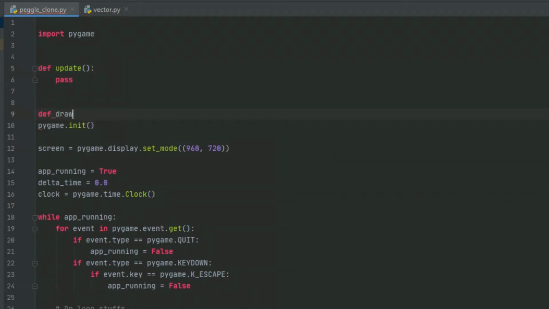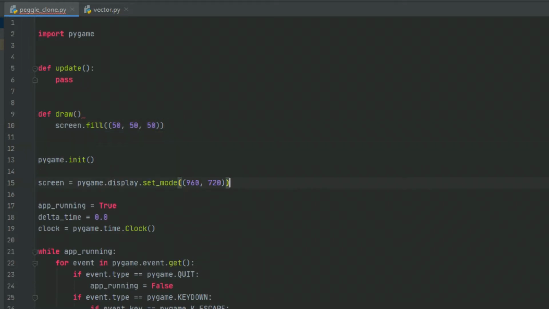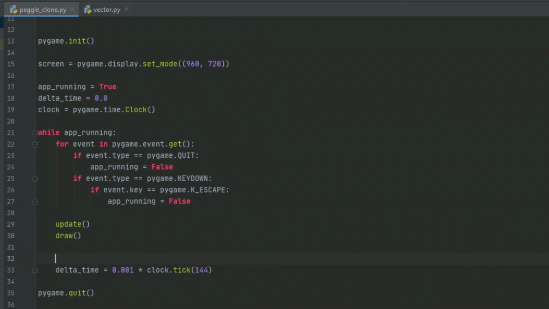We'll then create functions to update and draw our objects. For now, I'll just leave these blank, except for a screen clear to a random color in the draw function. I'm going to use a kind of dark grayish color. And then we'll update the whole display with pygame.display.flip outside of the draw function, in the main loop.